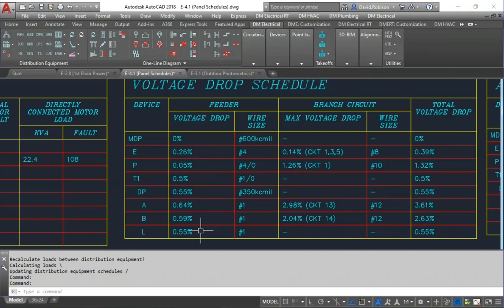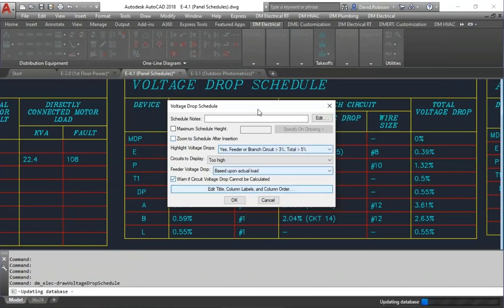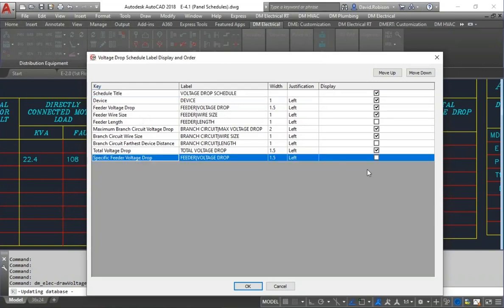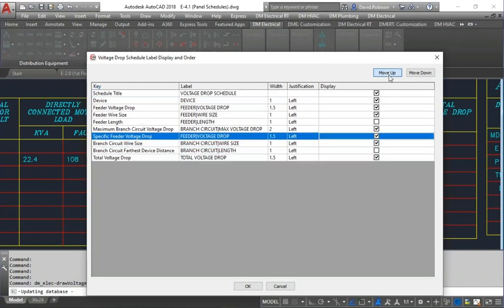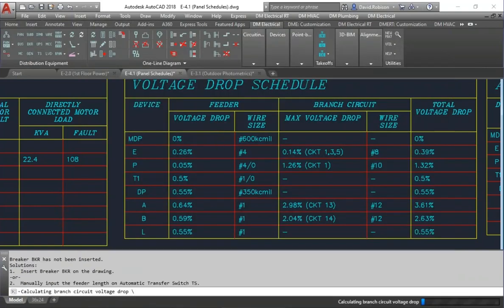So the voltage drop here at panel DP includes the voltage drop through T1 and from MDP. So it's including everything. If you're looking at just the voltage drop from T1 to DP, you can do the math and subtract it out. You can also insert that as a column on the voltage drop schedule. So when we run the voltage drop calculation, we can do the specific feeder voltage drop. Put that up here. And we run the calculation, and it'll include that column for us.